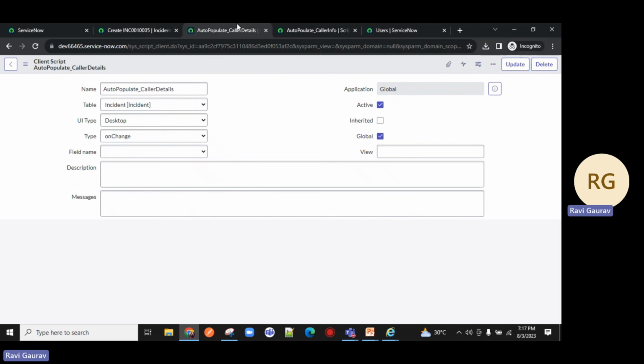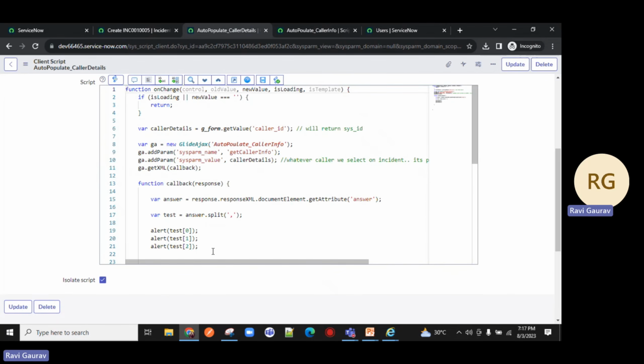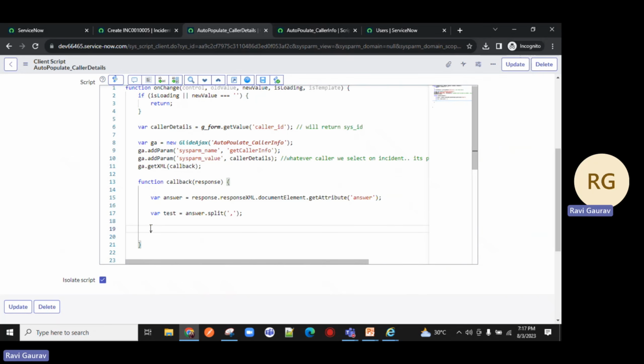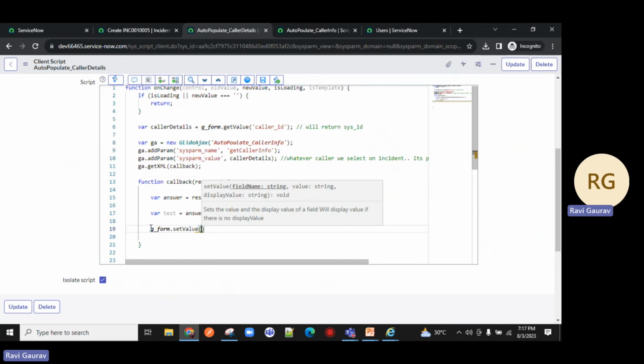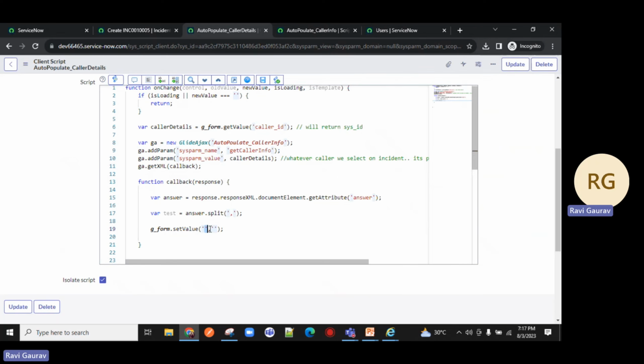Now we have three values with us. Now we can do very simple mathematics. Set the value. g_form.setValue. What I want is to set the value of email, location, and manager. Set value will take two parameters over here. First will be your column name, second will be your value. So what is the column name?